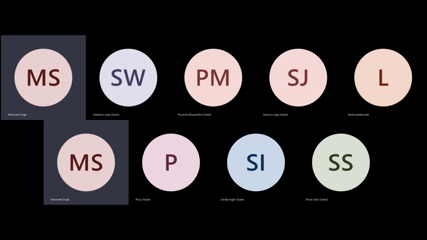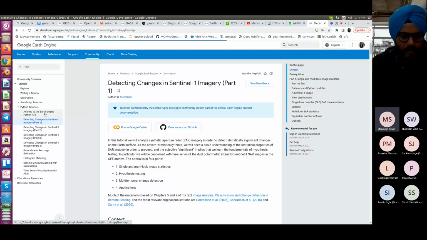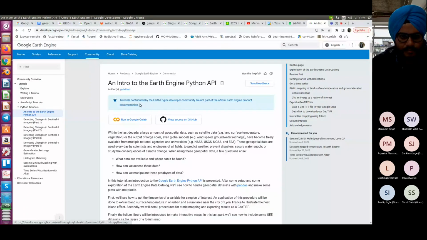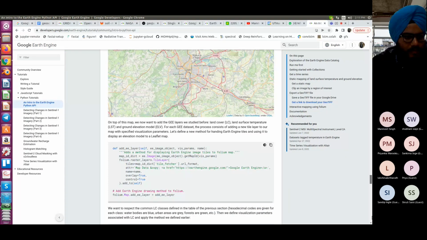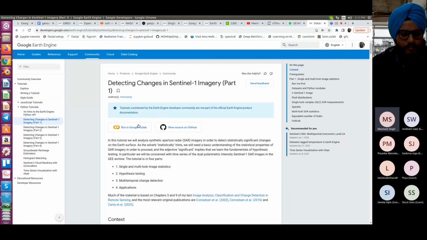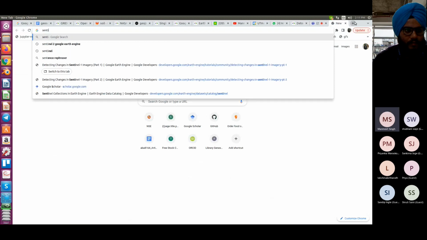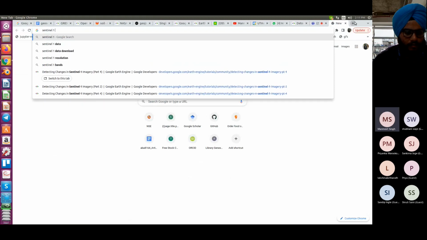Google Earth Engine. Yesterday we did this introduction to the Earth Engine Python API. We saw up to folium. And today we will see an example, which is detecting changes in Sentinel-1 imagery. For those of you who don't know, let us first go through what Sentinel-1 is.